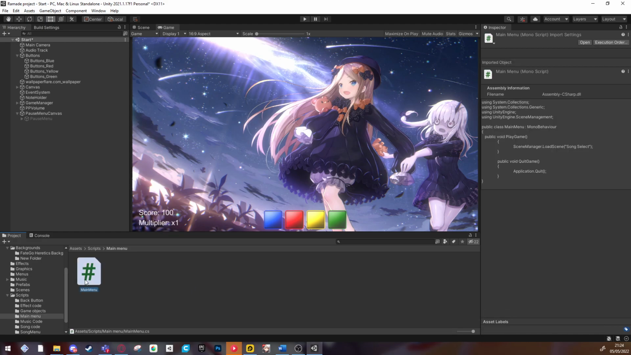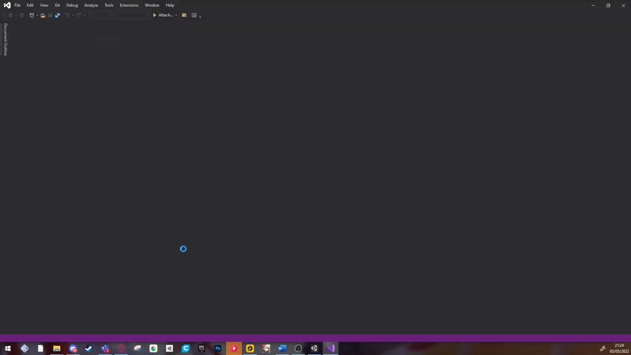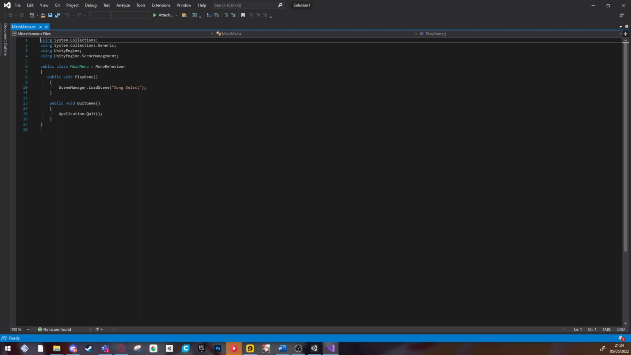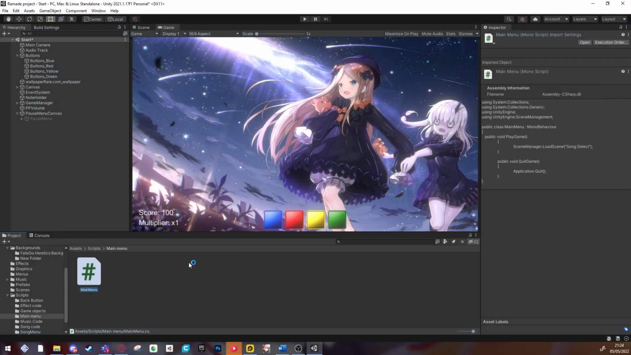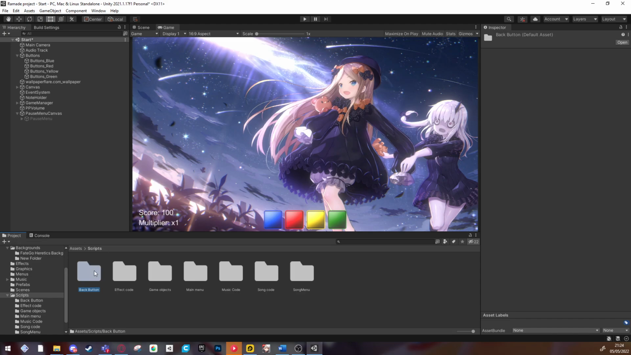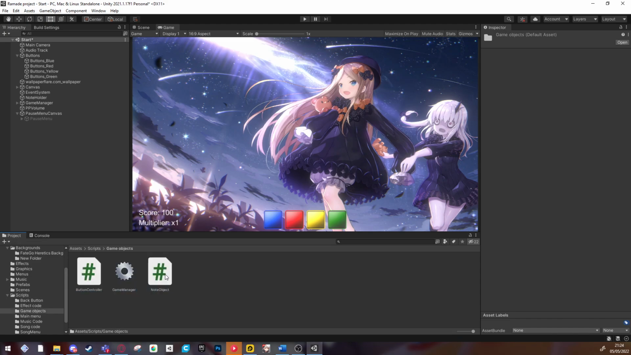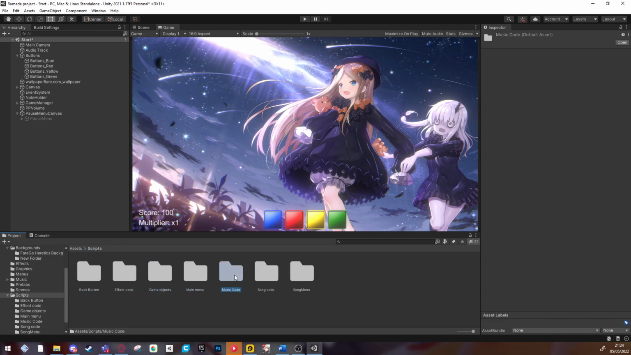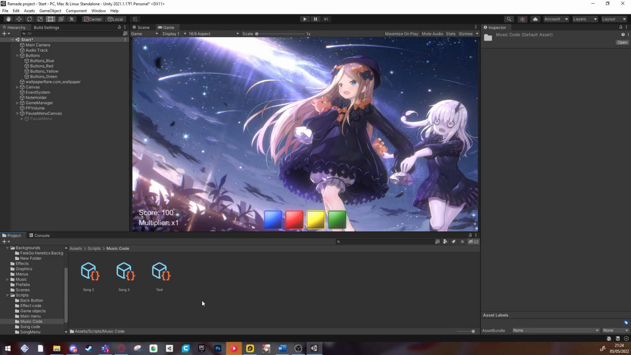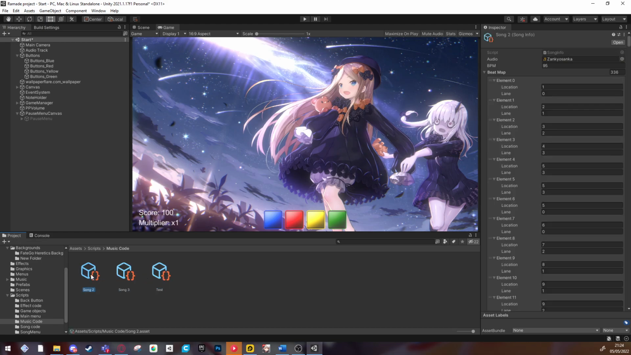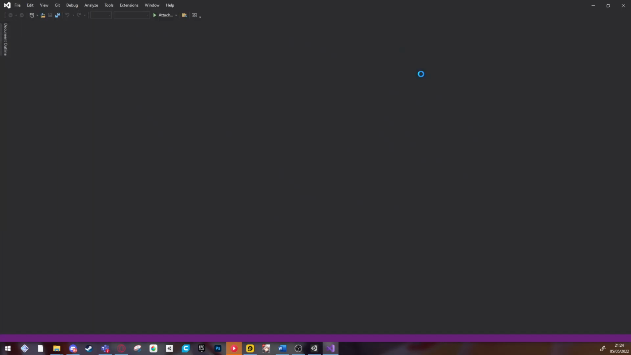Let's go to the main menu code. Oh no, I talked about it already. That's my bad. So we're talking about the backbone, effects, game objects, main menu, and music codes. Here, these are objects, like scriptable objects that are created. If I go to one of them and edit the script, it allows me to see the script itself.